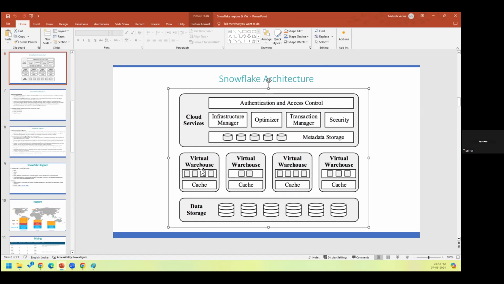And the second layer, don't get confused with the term warehouse. It has nothing to do with data warehousing. They just named it virtual warehouse. This is a little confusing in the very beginning. Most of the people will get confused.